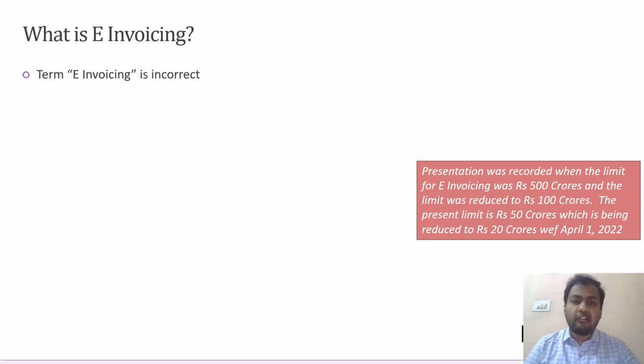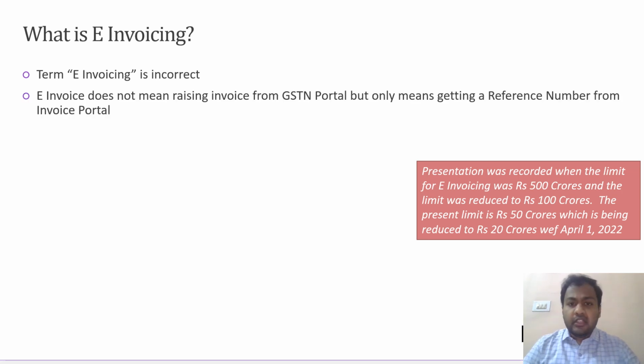It only requires us to generate a special 64-digit number called the invoice reference number. Okay, more about it in subsequent slides. But as of now, suffice it for us to understand that e-invoicing does not expect us to go to a special portal. Okay, whatever procedure we are following till now for raising the invoice, the same procedure will continue even when e-invoicing is applicable to our company. Okay.